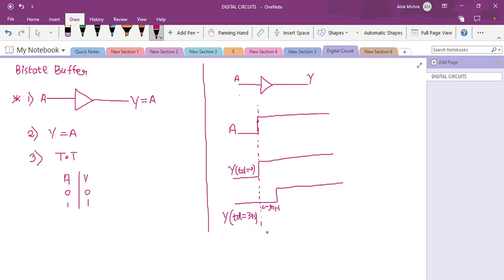So now you know the basic functionality of that bi-state buffer. It's just used for providing some amount of delay to your system.